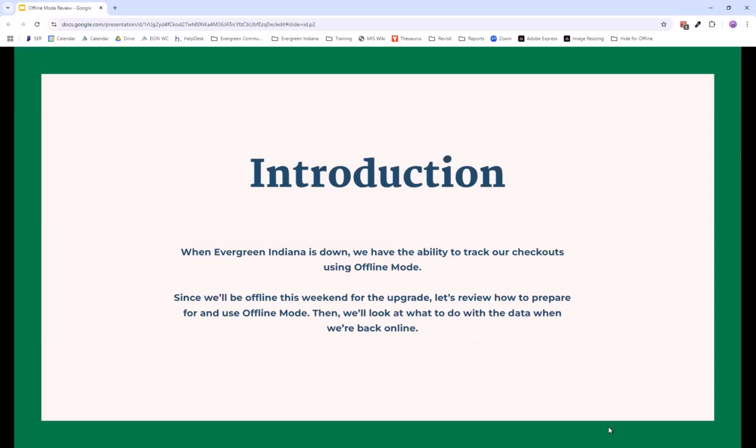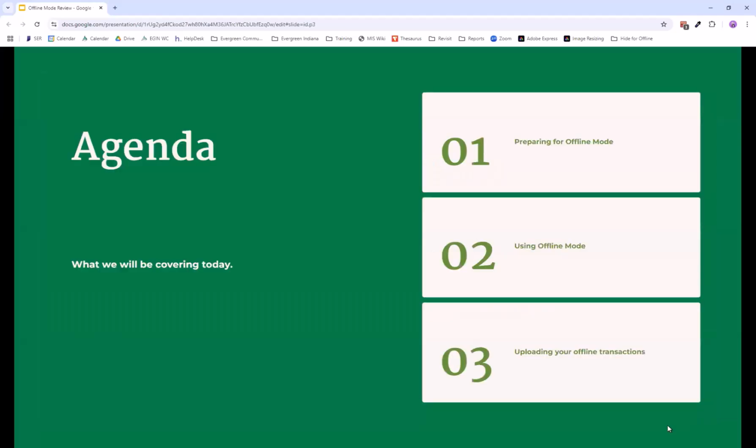Then we're going to look at what to do with the data when we're back online, and also a few extra notes that came about in an Evergreen community admin group that I was just in before this that I wanted to share. That's important to know when we are back online on Monday. So again: preparing for offline mode, using offline mode, and then uploading our offline transactions, plus miscellaneous.